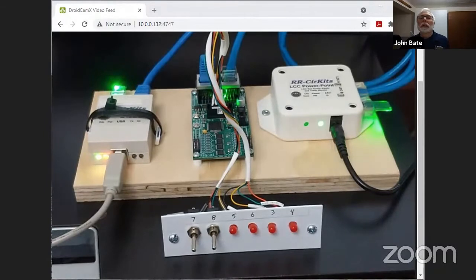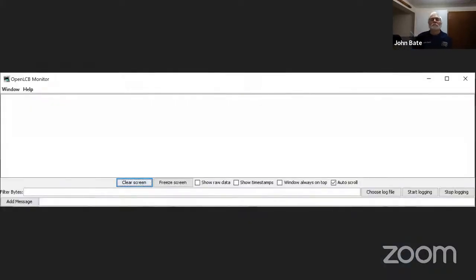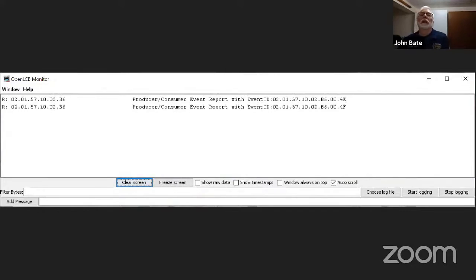Here's the traffic monitor window that you would get. Looks blank right now, but I'm going to go over and flip those switches on that little test layout. I'm not going to show you that, but I'll just flick them. So there's switch 7. I just flicked it up, and there's switch 7. I flicked it down. Ignore most of that stuff.